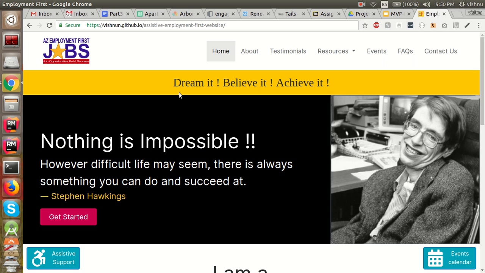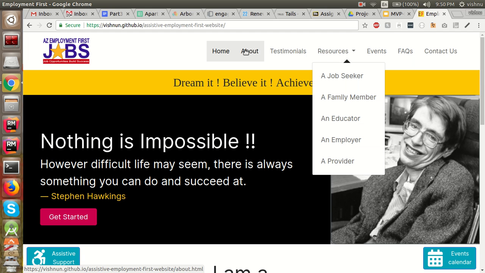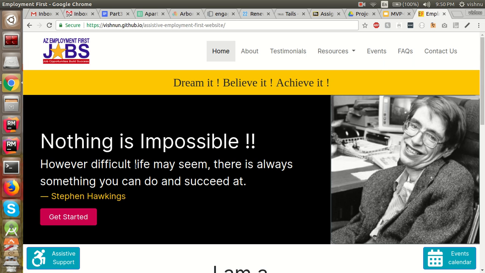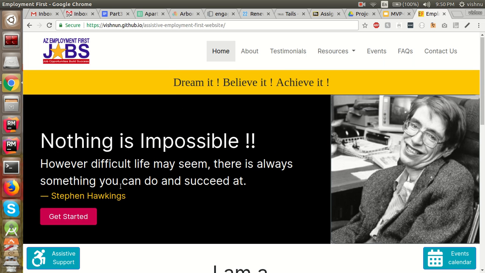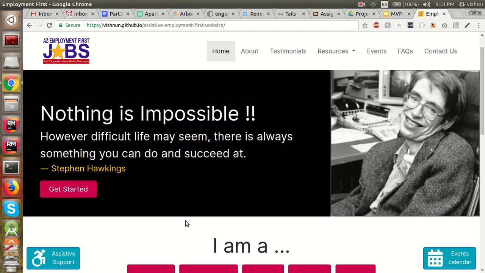Now on the top, we have a very clean and simple navigation. The user can easily navigate to any page, and as we scroll down, in order to help the user decide what to do next, we have a get started button. Before we come to that, let's look at the rest of the page.